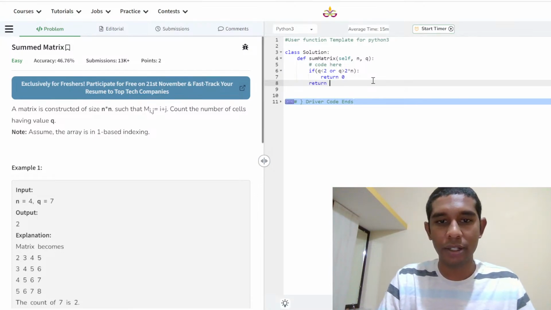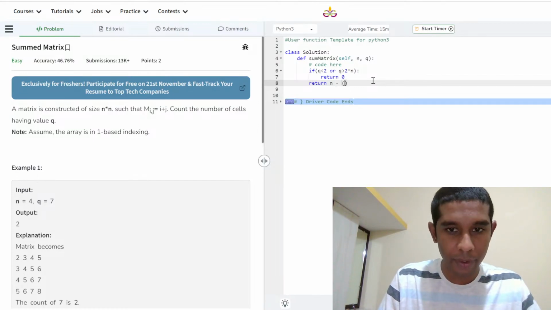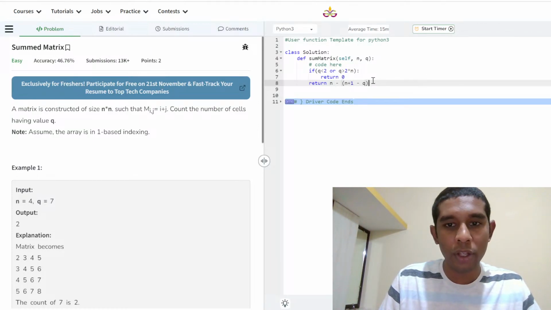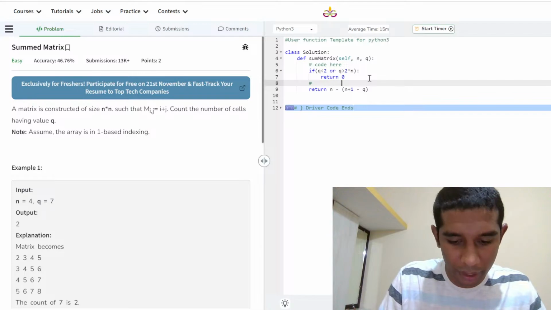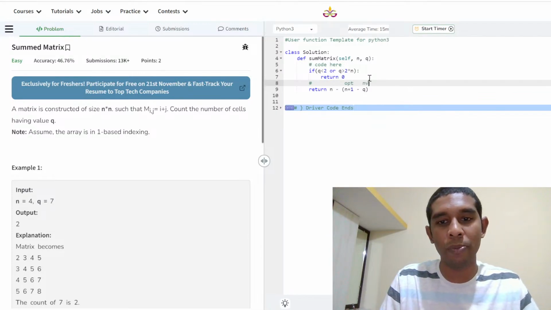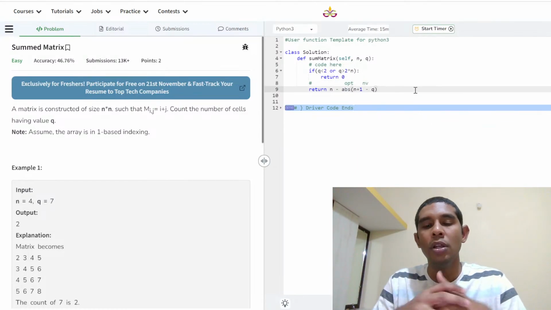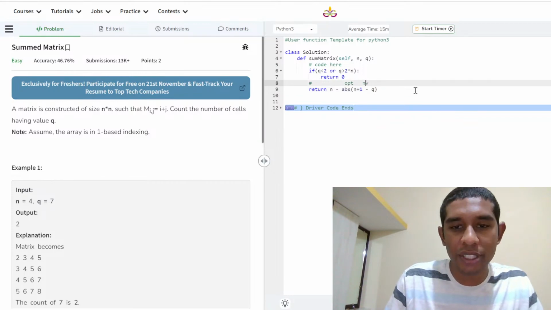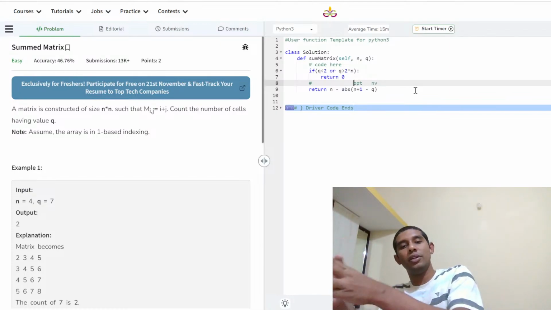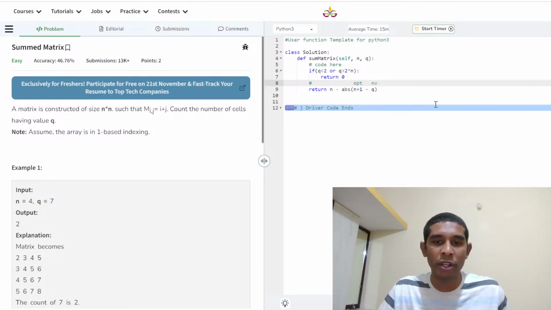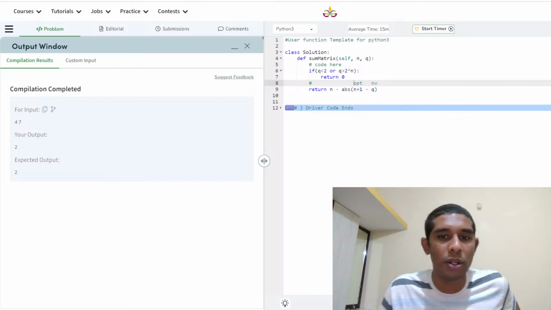So return. What is the number of times the optimal value appears? N minus n plus 1 minus q. So what is n plus 1? This is our optimal value and this is the new value, right? So ABS. So based on the absolute distance of the new value from our optimal value, that many times the number of occurrences will decrease from the optimum. So let me just write this down. Okay, let me just run it.